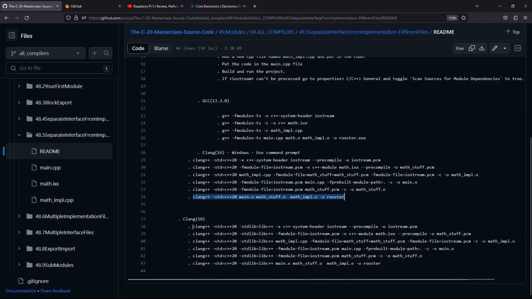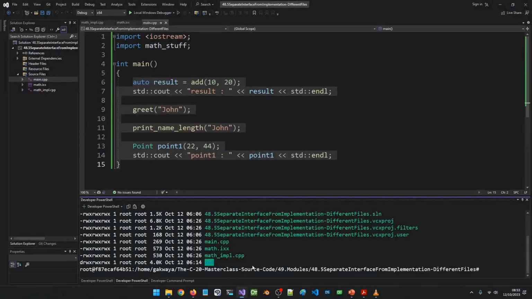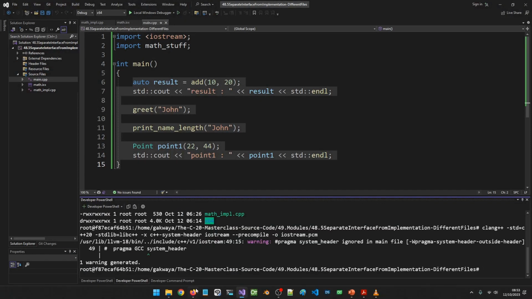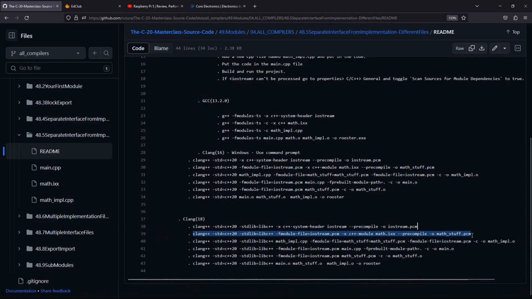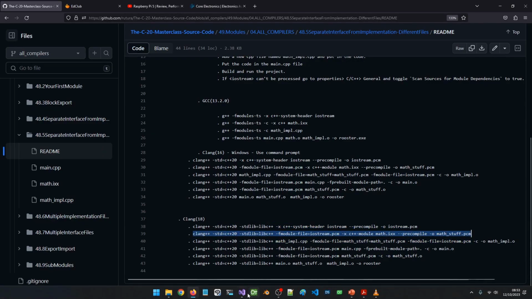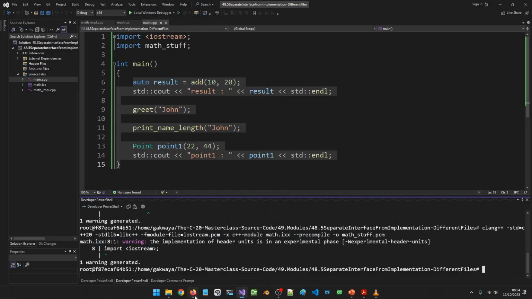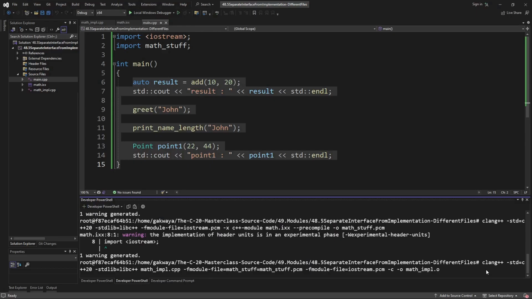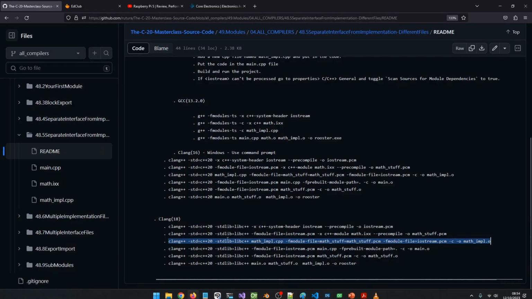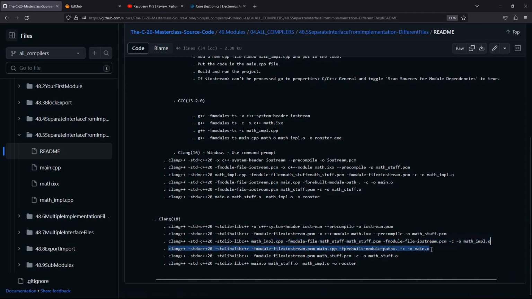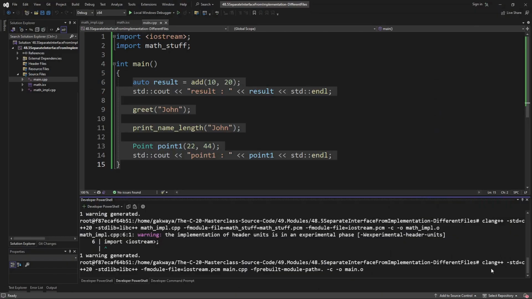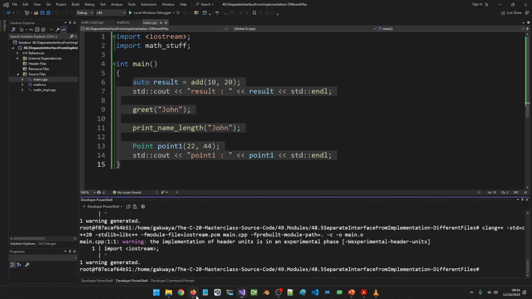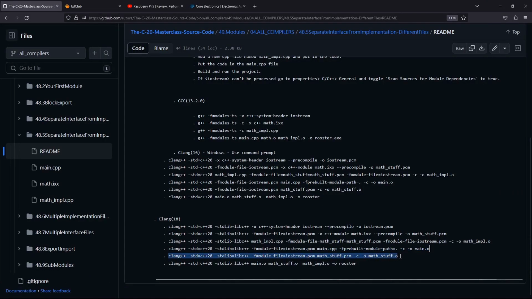Again, let's copy from our README file here. We will compile the iostream header unit. It is done. Let's compile our module into a PCM file. This is something we need to do here. Okay, this is done. Let's go to compile the implementation file. And this is done now. And the next thing we compile is going to be the main file into an object file. And this is going to go through, grab the command to compile our module file into an object file.